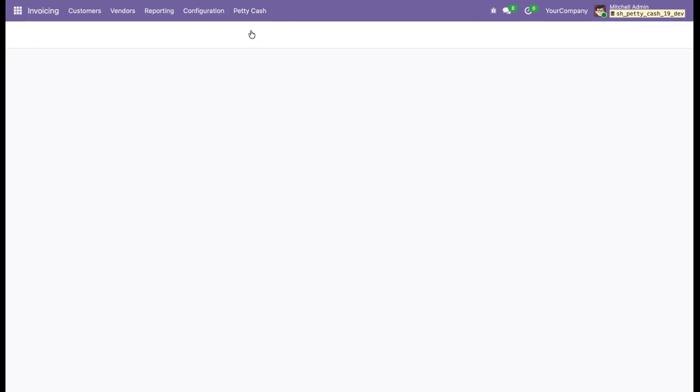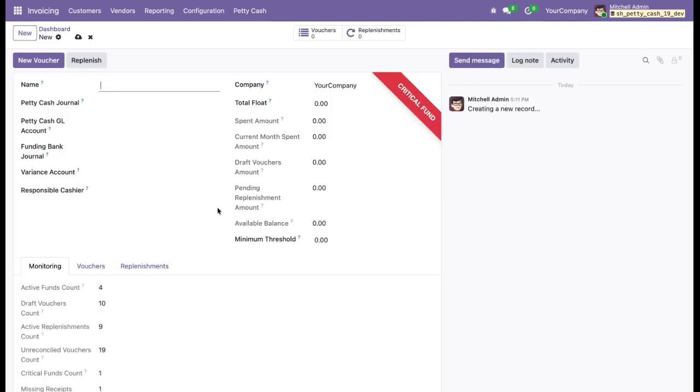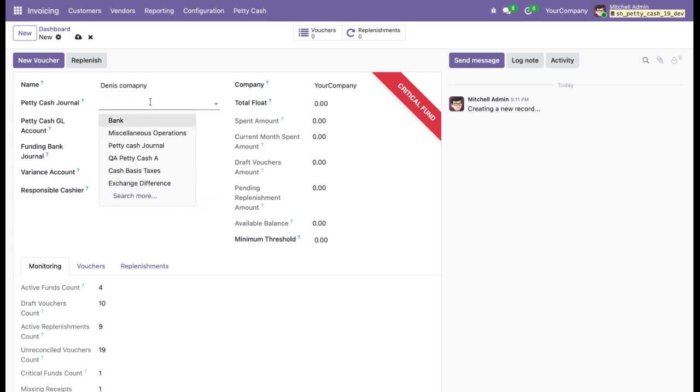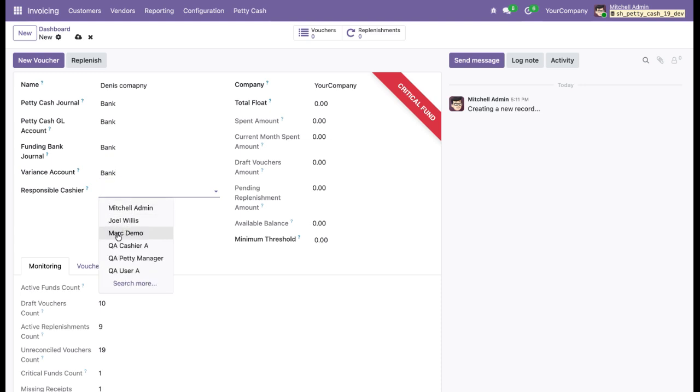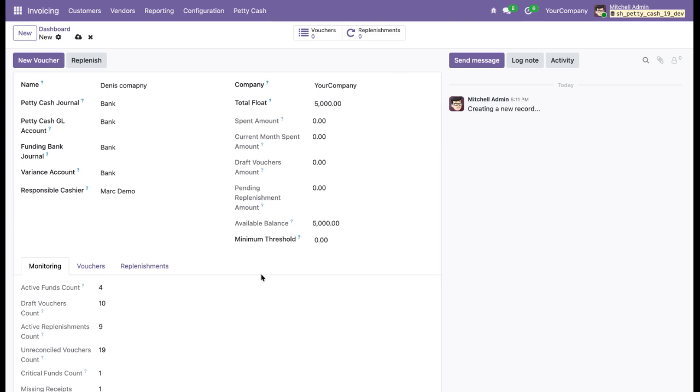Now we will create the new fund. Here we have given the name. Here we will configure the general and GL account. We will also add the funding bank account and variance account. We will configure the responsible cashier for this fund usage, and enter the float amount which will be given as the base to the cashier.